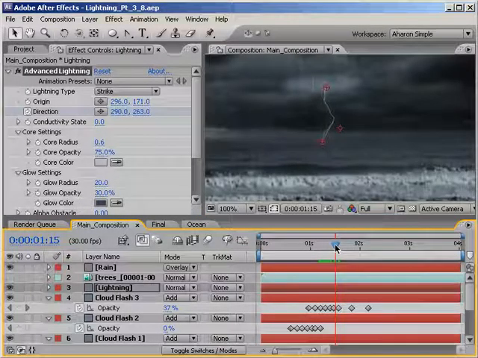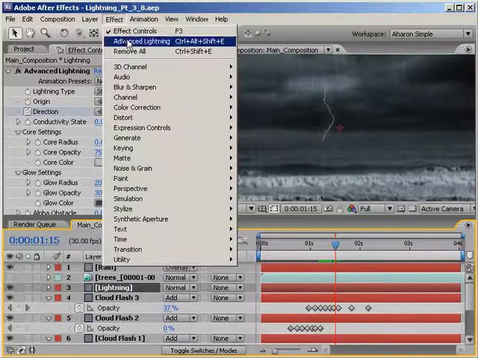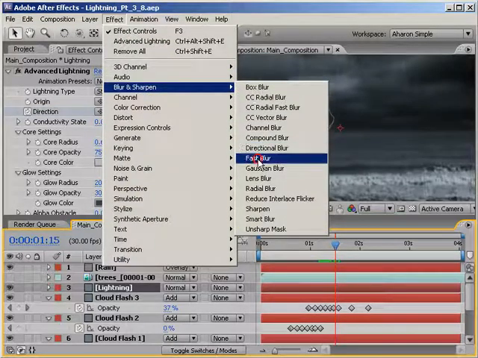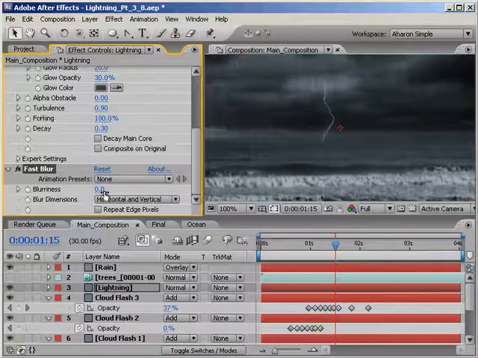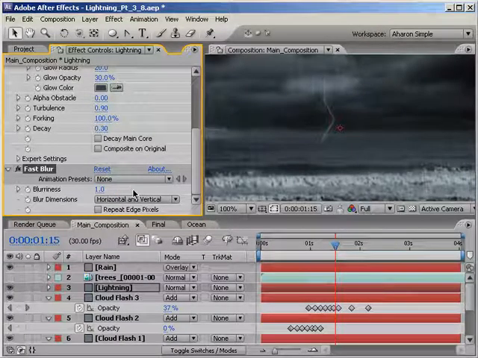At this point, the lightning bolt is looking a little aliased to me. Yeah, that's fancy talk for sharp pixelation at the edges. I have to use words like that so I sound like I know what I'm talking about, so just ignore it. Anyway, I'll fix that up by adding a slight blur. With the lightning layer selected, choose Effect, Blur and Sharpen, Fast Blur. Then in the Effects panel, set the blurriness property to 1. Yep, just 1 pixel of blur will do it.